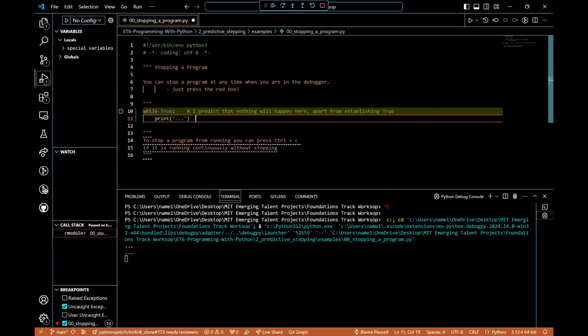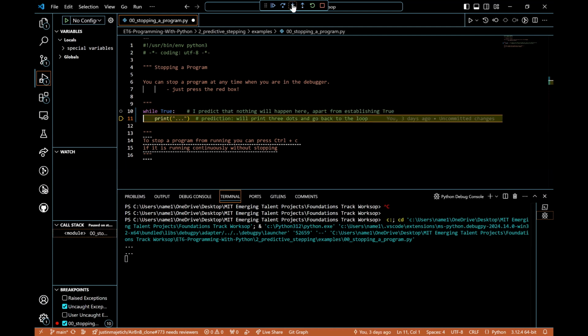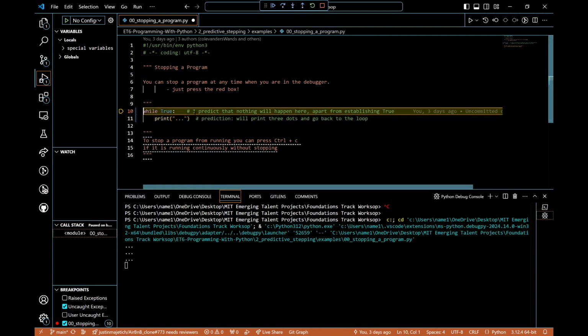So the prediction here, I forgot to write that. Prediction: will print 3 dots and go back to the loop. So this is actually what is going on here. As I step through, it will print this thing and go back, because there is nothing else.